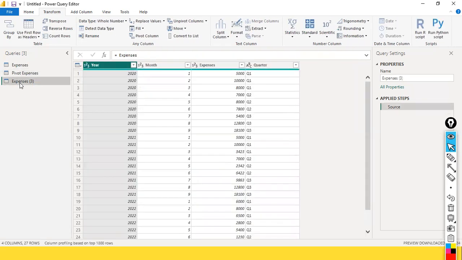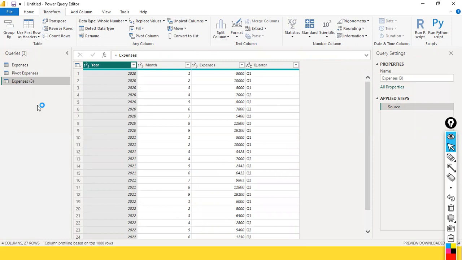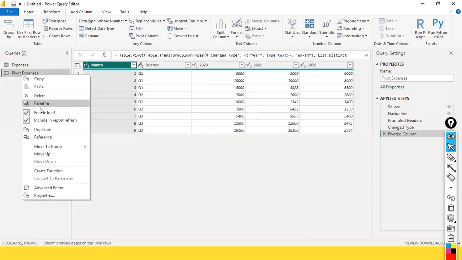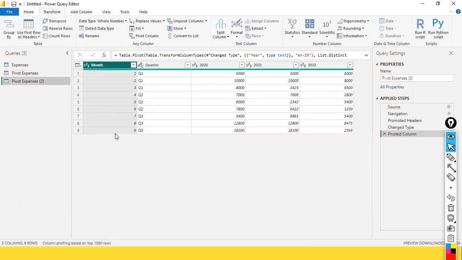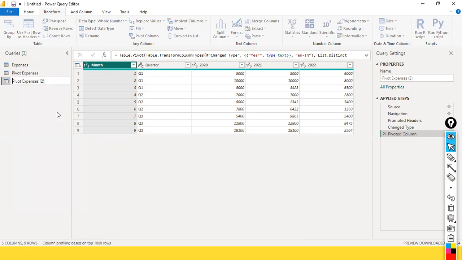Next, I delete this. I'm going to reference this one, or I'm going to duplicate this. Now, let's say your manager gave you the data in this format, where you did the pivoting already, and he wants you to do the unpivoting. I right click on it and rename it with a meaningful name, Unpivot expenses.